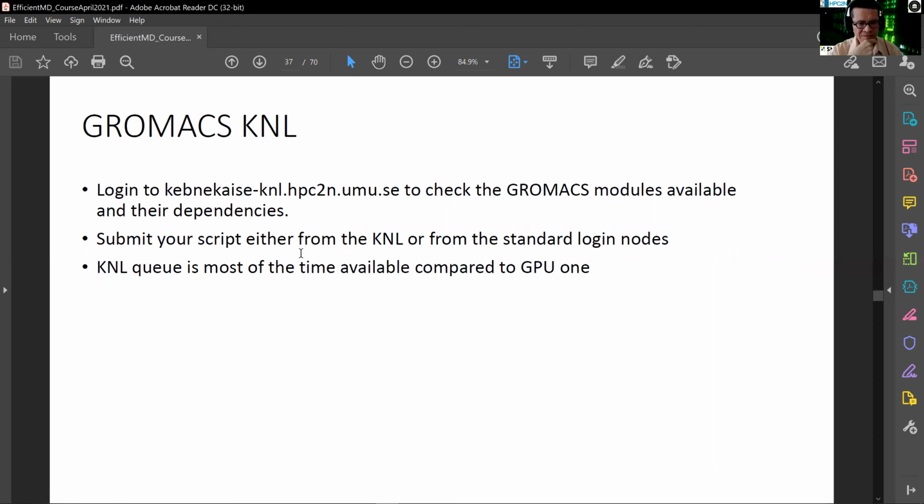Then you can submit your script either from the login node for the KNLs or from the standard login node. And notice, I would encourage you to use GROMACS for this, because the queue for the KNLs is most of the time available compared, for instance, to the GPU one. So it depends on the workflow that you want to follow. Maybe you need a very fast result because you are in the process of replying to reviewer comments for publishing an article. Maybe you need the GPUs, but if your simulation can wait a little bit, then using the KNLs would be a good alternative.